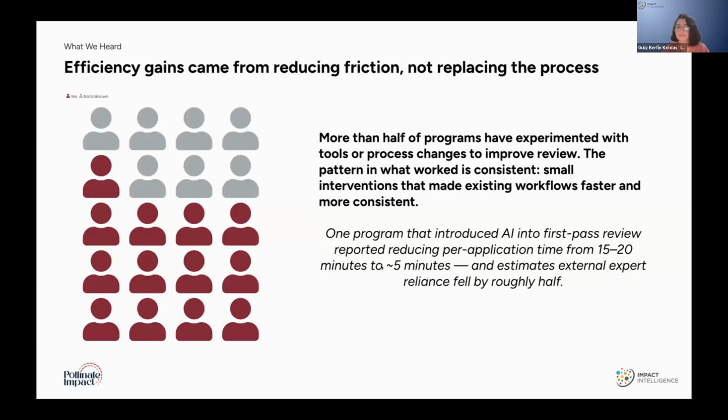So it is taking a lot of time. It is taking a lot of team members involved and some external reviewers. It is also taking a lot of money. So the next question naturally is, what are some innovative tools that you have already tried? We also wanted to understand this. And more than half of the programs said that they have experimented with different tools and processes to improve the review process. And again, interestingly, what we have heard is one thing that didn't really work is trying to use some existing complex solution and changing the whole process of reviewing.